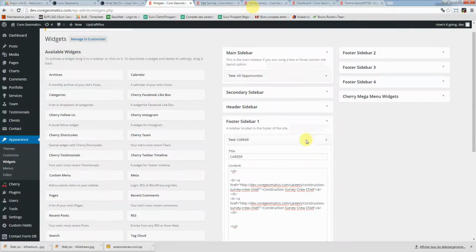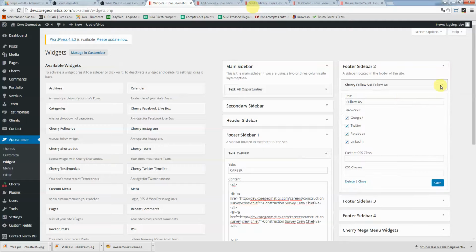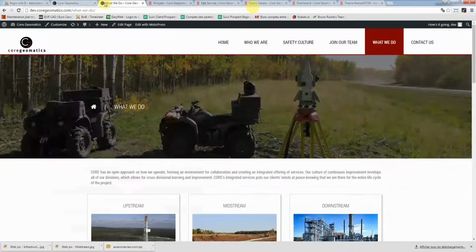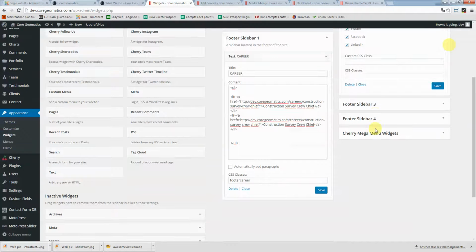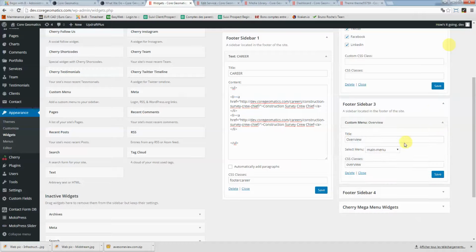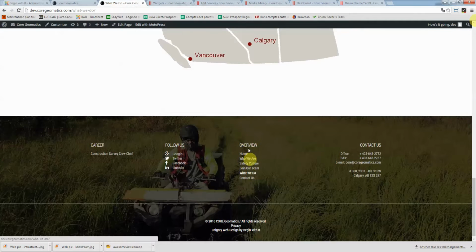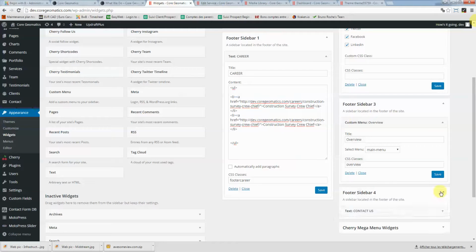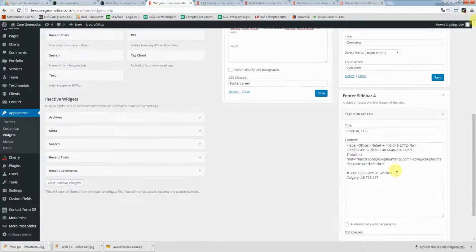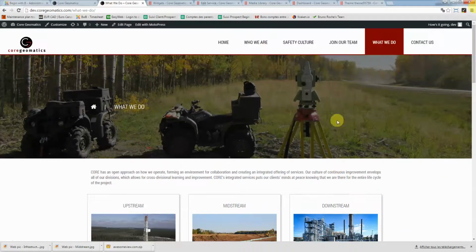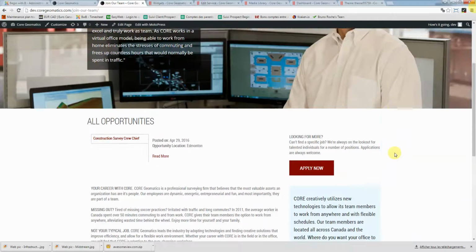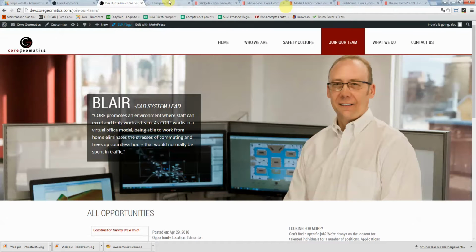Okay, this is the footer sidebar 1, footer sidebar 2. Okay, so this is what shows up right here, to follow us. Okay, footer sidebar 3. This is the menu overview that is loaded right here. Sidebar 4, text contact us. If you want to change anything right here, you can change whatever you like in there. Okay. What else do we have here? Channel team. Okay, let's open this page, for example, edit page.